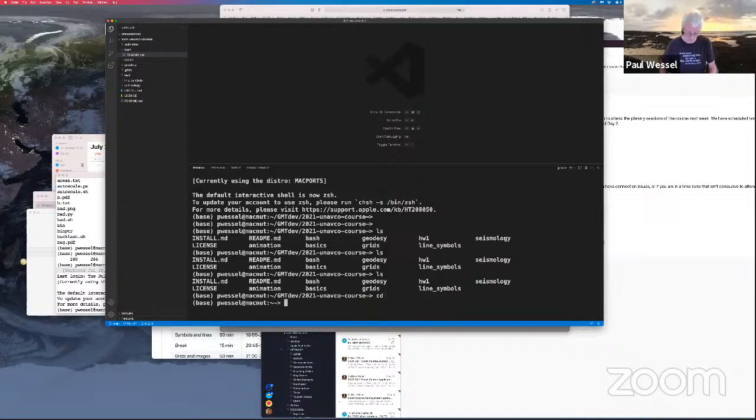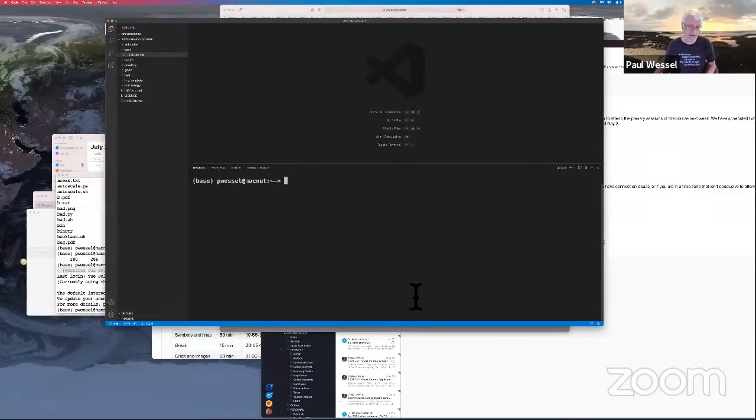So I'm just going to try some of these commands that I just talked about. Okay, here's my terminal. Where am I? Well, pwd will tell me where I am. So I am in /users/pwessel, which is on a Mac the home directory of the user pwessel, which is me. So that's usually where things start out.